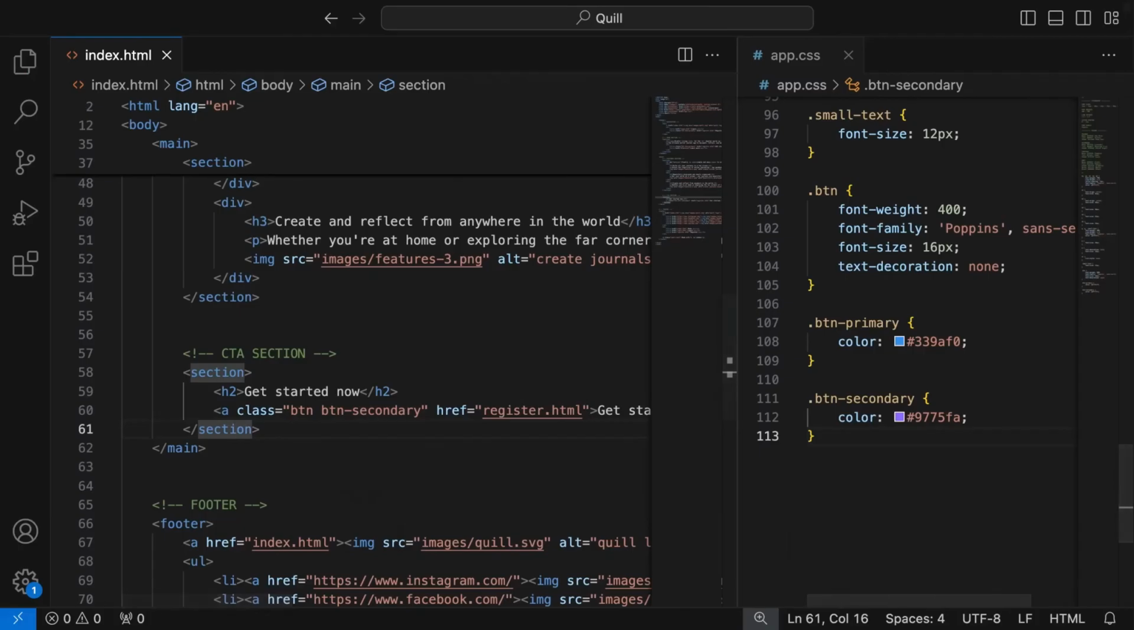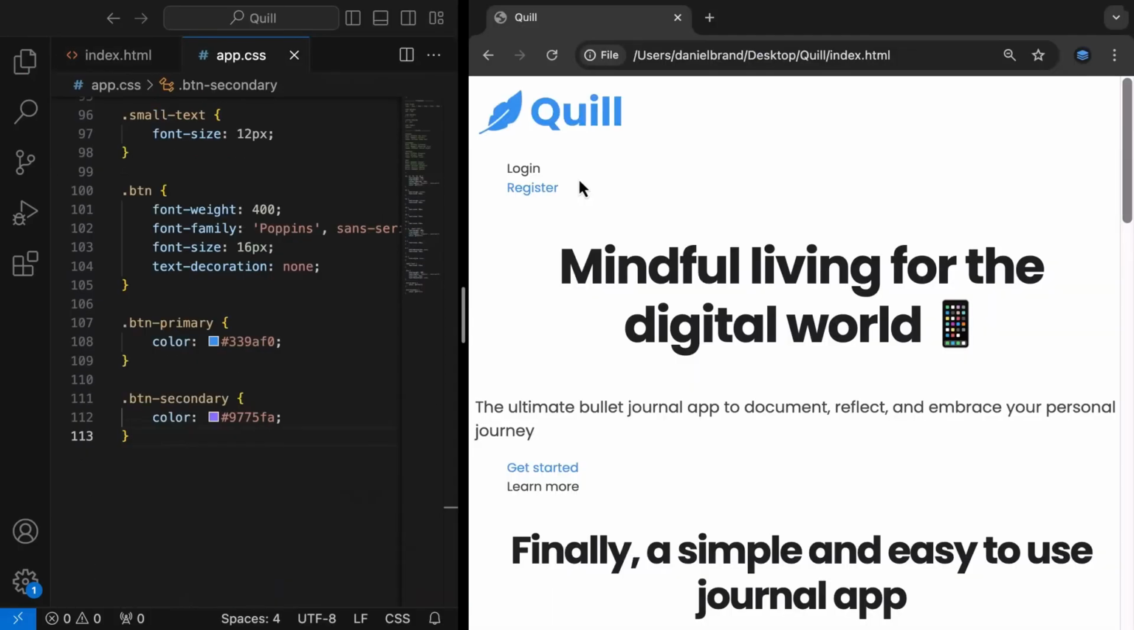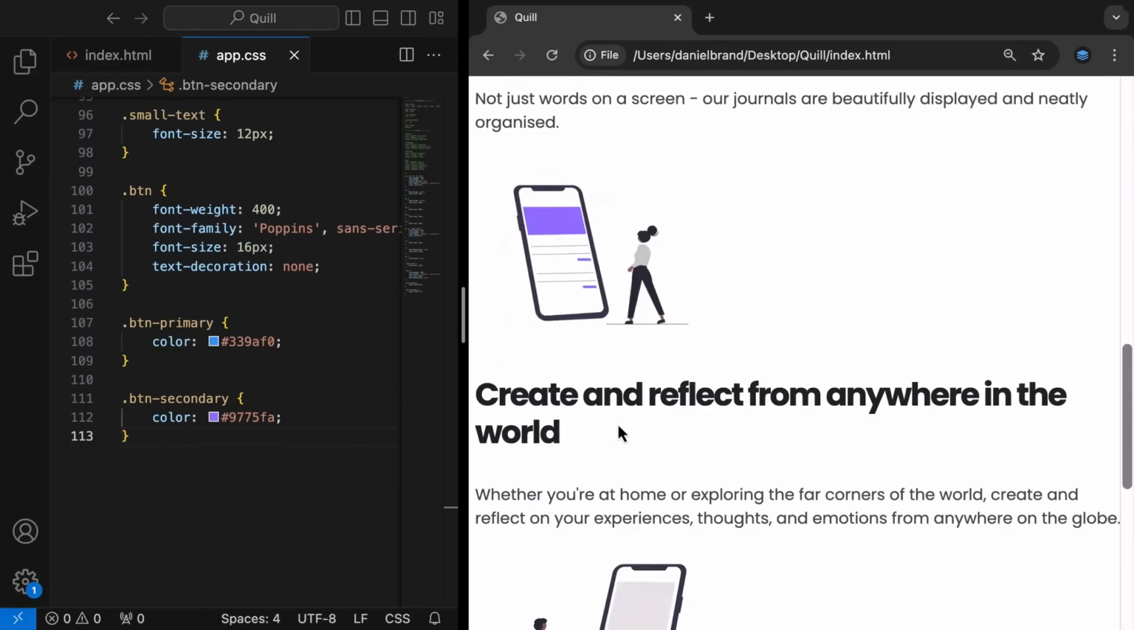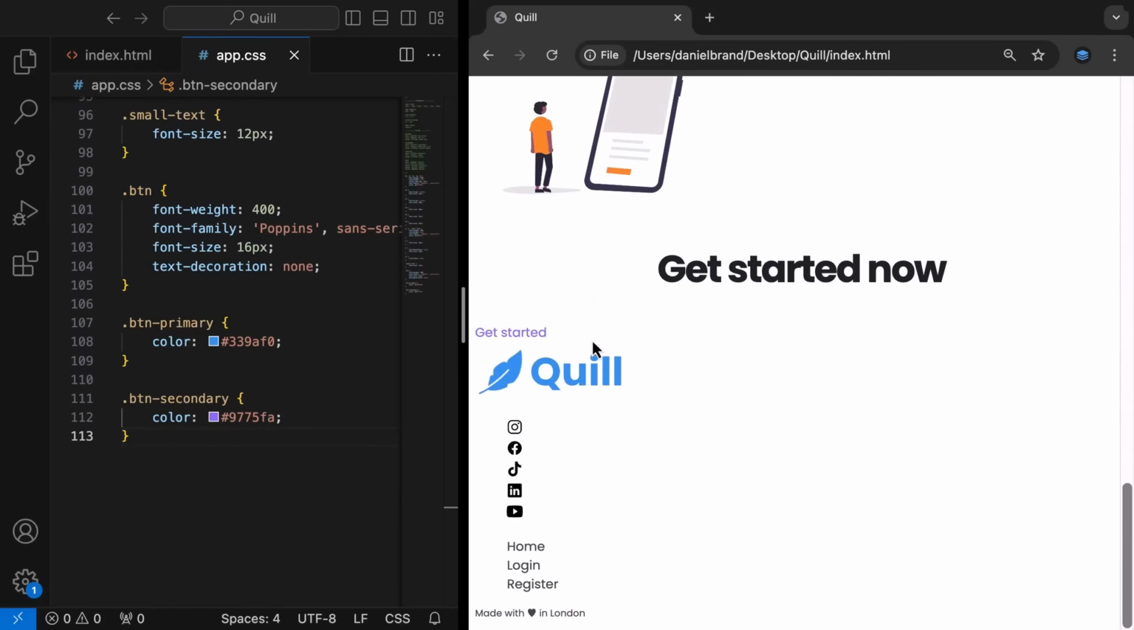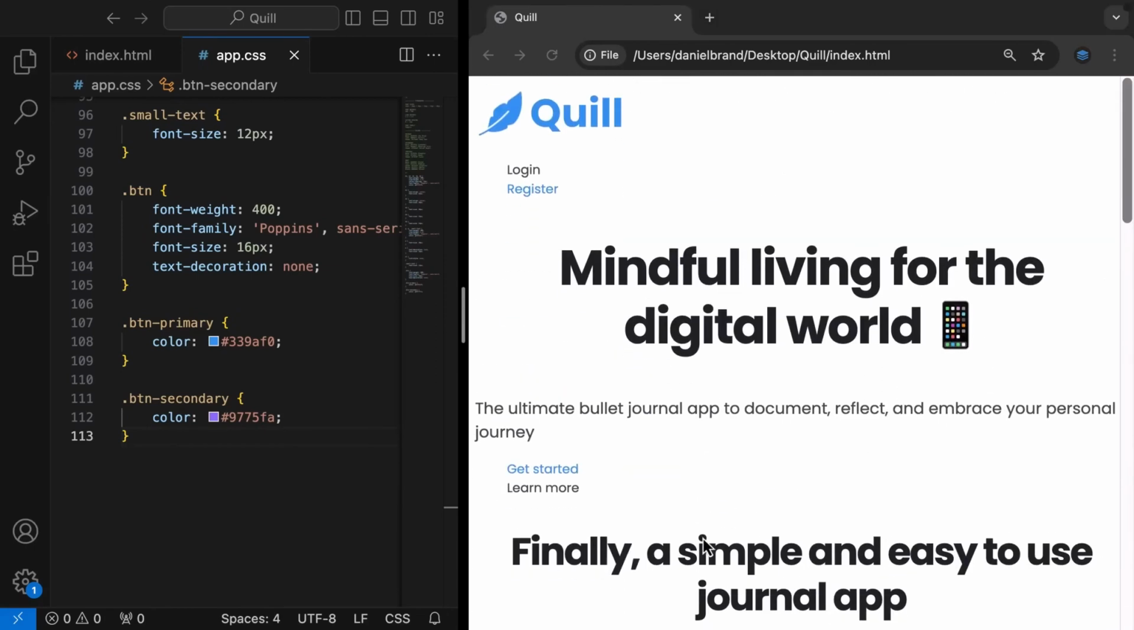So let's check this out in the browser. You can see nothing crazy has happened. All we have so far is the register and get started hyperlink in blue, and at the bottom of the page, in the call to action section, the get started hyperlink over here has purple text. We'll be adding in different styling to our button structure, like padding, etc., to make these hyperlinks look a lot more like buttons.